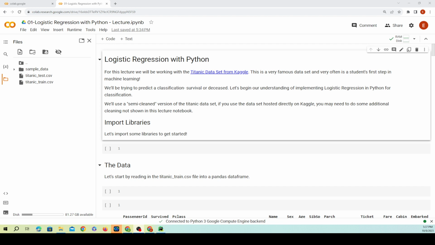Let's begin. Our understanding of implementing logistic regression in Python for classification will use a semi-clean version of the Titanic dataset. If we use a dataset hosted directly on Kaggle, we may need to do some additional cleaning not shown in this lecture notebook. Okay.